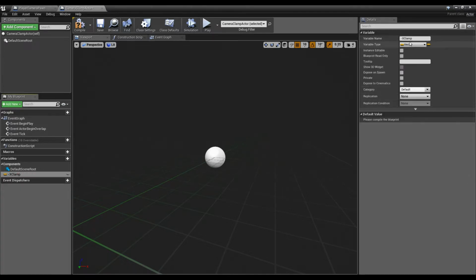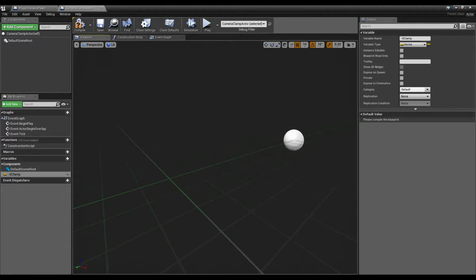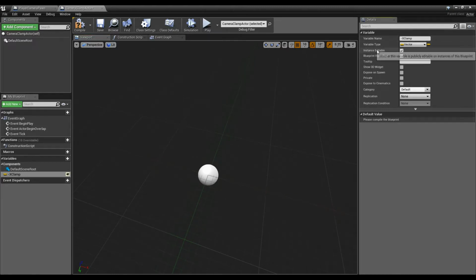Let's create him a vector, and along with naming him negative x clamp and making him a vector, we could do this 2 ways. No, let's do this in 4, because not all levels are going to be square. I don't want to get too far in the thought I just had, because it doesn't really have a purpose, but we want to make 4 of these. But before we do that, let's make it instance editable, and let's show 3D widget.